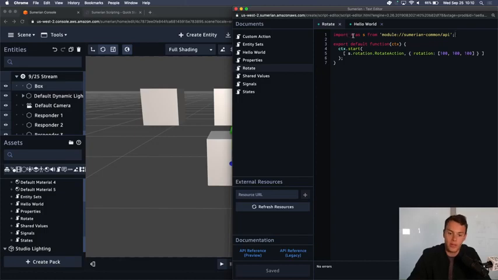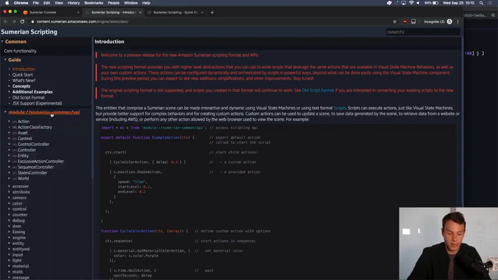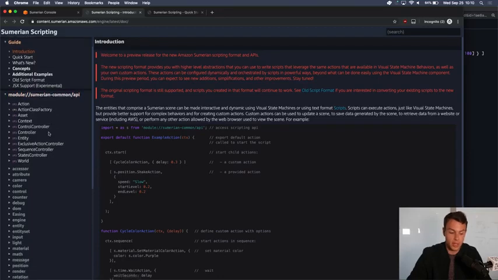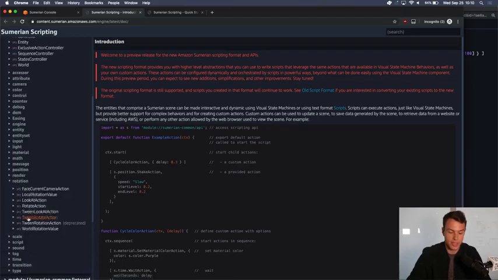Import star, so everything as S, stands for Sumerian, from the Sumerian Common API module. If we go back to the documentation, which you can also access by hitting the API references here for preview, you'll see this module. This is what we're importing. Sumerian Common /API contains a rotation namespace, and then inside of that is the rotate action.